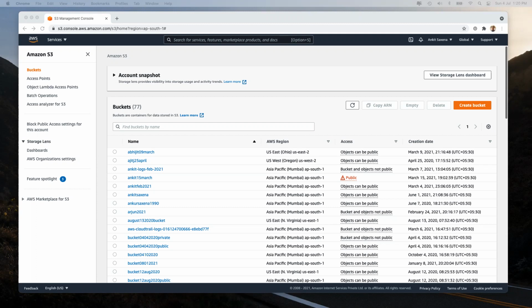Amazon S3 is designed for 99.999999999%, which is 11 nines of durability, and it can be used to store millions of applications. And actually, S3 is used to store millions of applications for companies around the world.